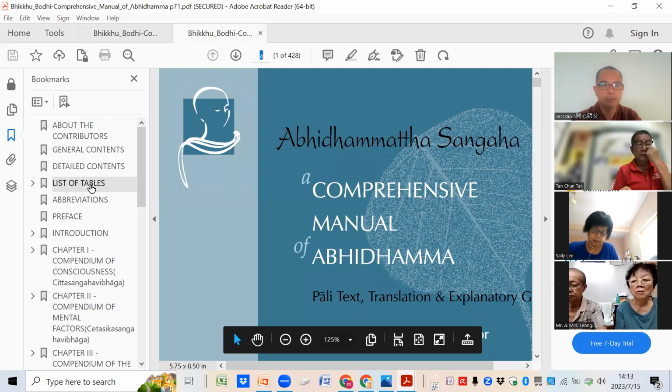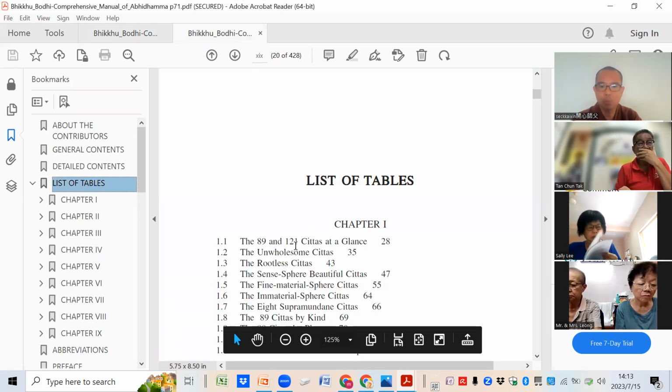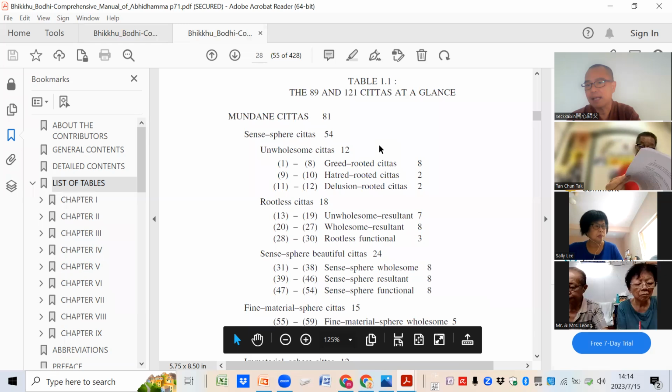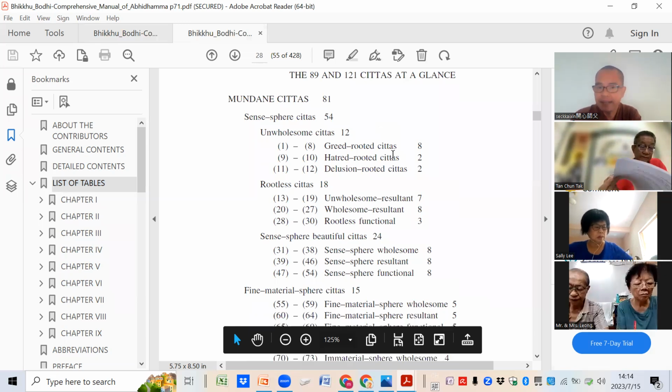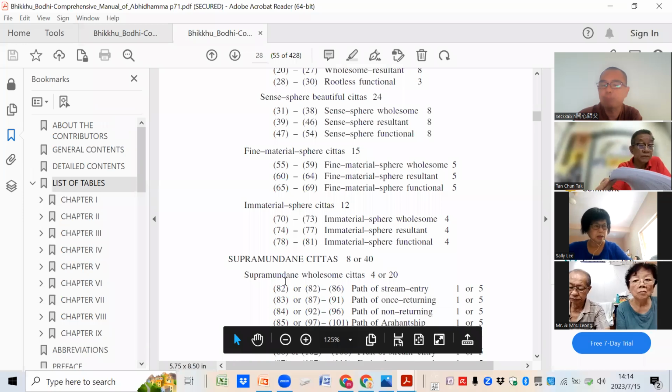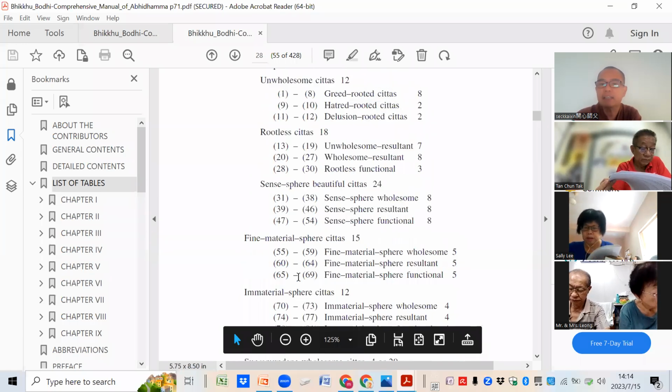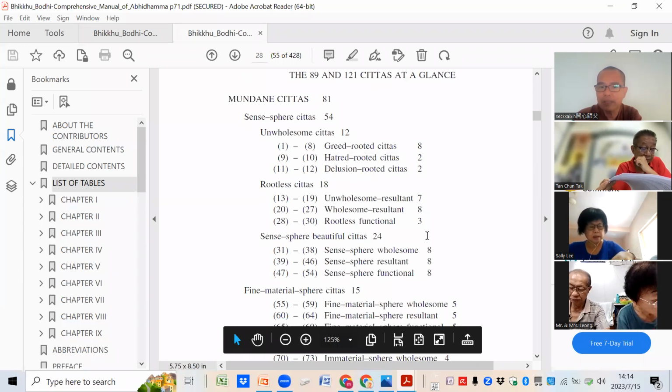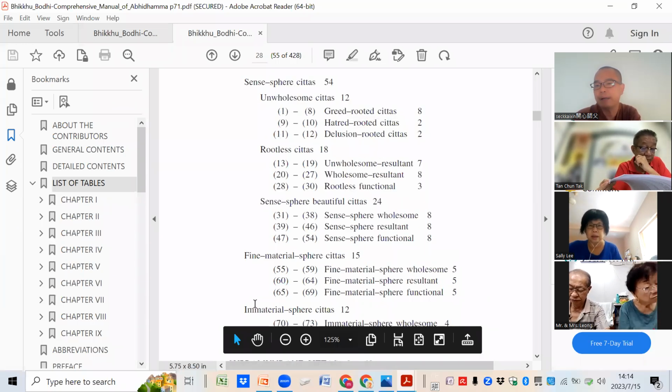Okay, the list of tables, page 28. Class, take a look. For the ethical variable, if they are present in the unwholesome citta, you never see them appear in the sense sphere beautiful, fine-material sphere, immaterial sphere, and the supramundane citta. If the ethical variables are present with all these beautiful ones, you will never see them present in the non-beautiful. So that is the meaning of that.